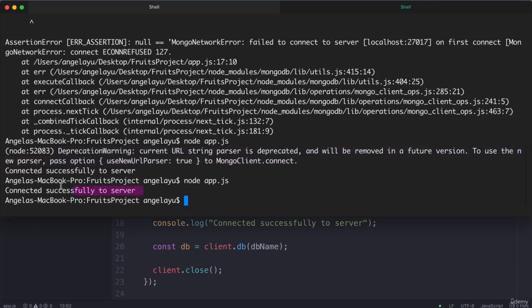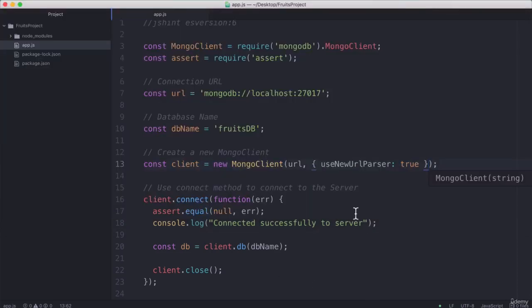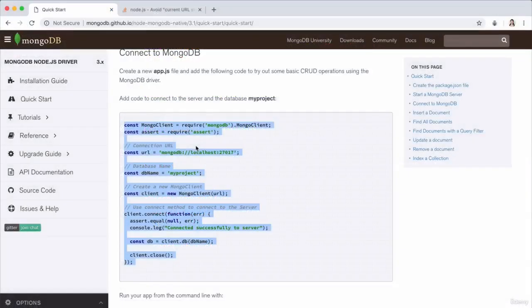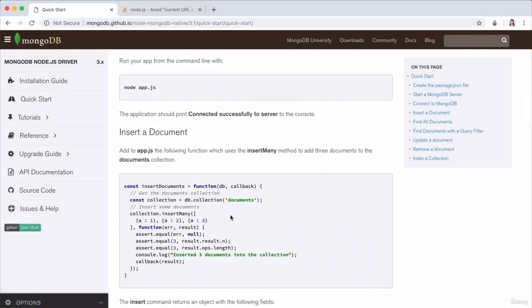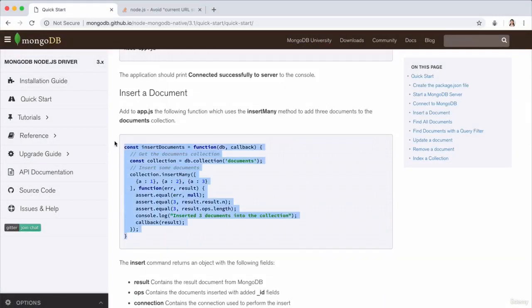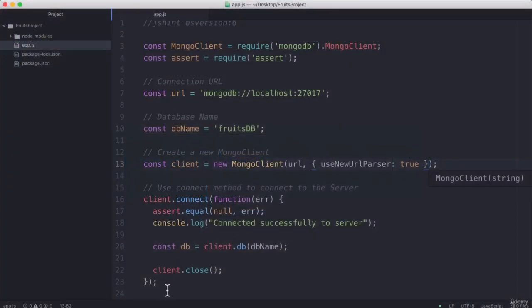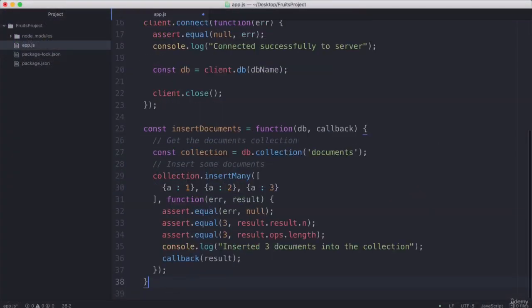Okay, so now that we have connected successfully to our Mongo server, the next part is adding some data to our database. So how do we do that? Well, it's back to the documentation. And the next part is, of course, insert a document. So let's copy all of this code from the documentation and paste it below the last line that we have.